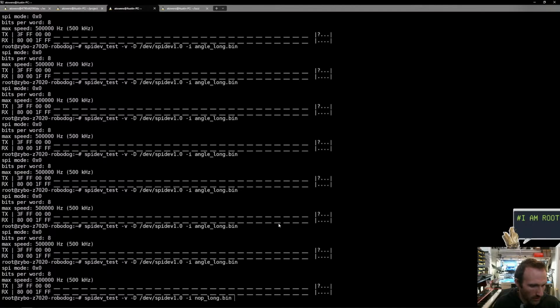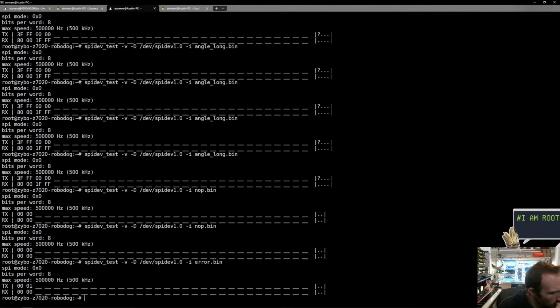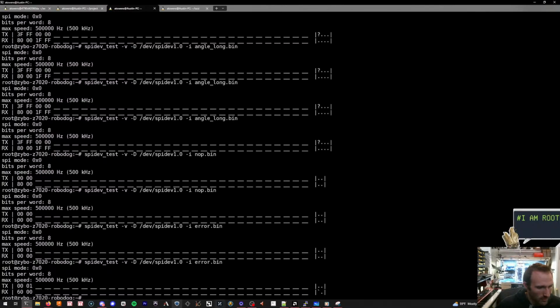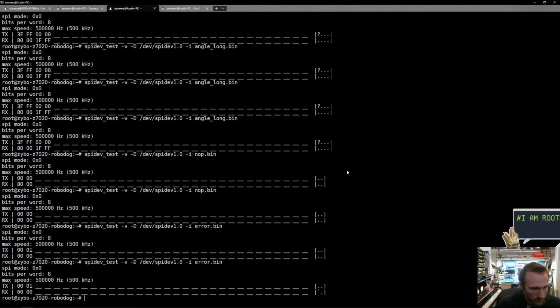Let's try reading the error. I'll stop doing the long representation of this. I'll do no op a couple times, clear stuff out, I guess. Let's do error to see if there's any errors. So that one is going to be a no op. Wait, is error? Yeah, error is 1. Okay, makes sense. Do another time. 6000. That means there is an error, right?